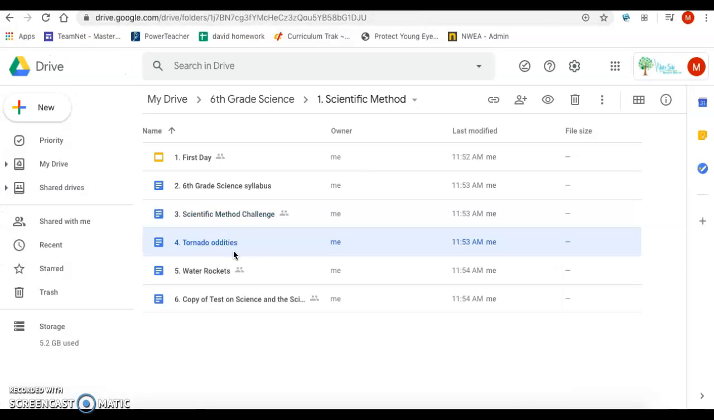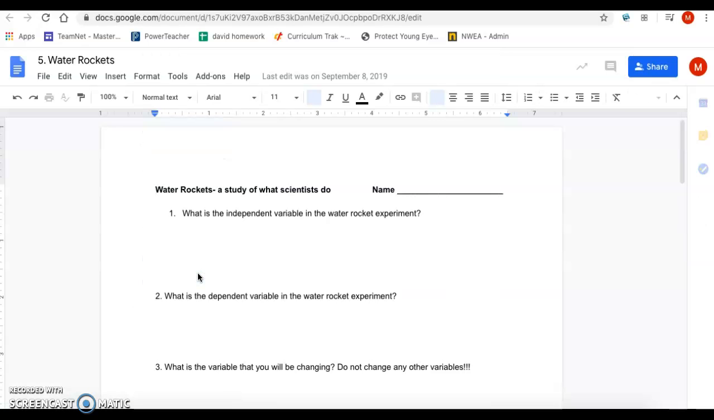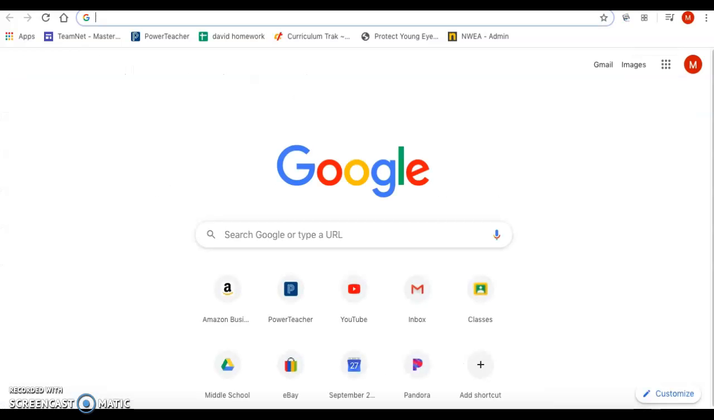Tornado oddities, that's the firing chickens out of stuff, you know. Water rockets. This was really a big part of the unit. Kids would make water rockets, and let me see if I can find a picture here.